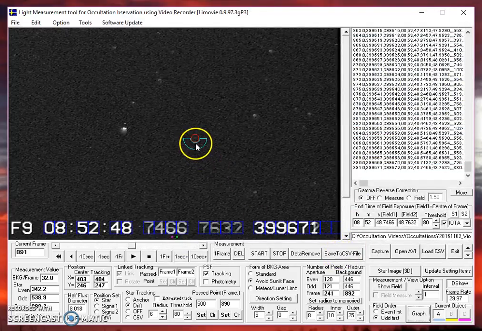If it jumps around a little bit too much for you and you want to set that a little bit lower, you can reduce the threshold down a little bit or increase the radius, and that should prevent the jumping around. Okay, good luck with your observations.